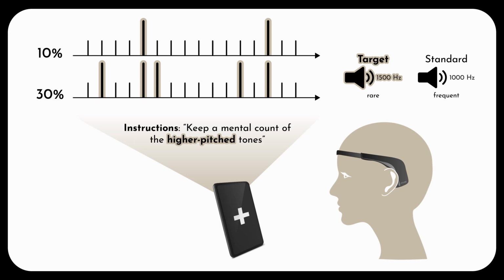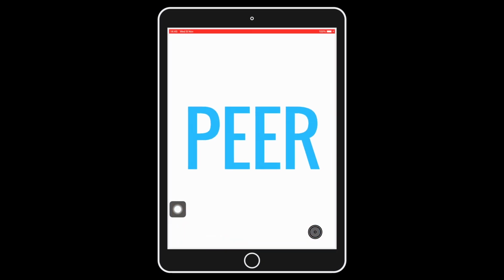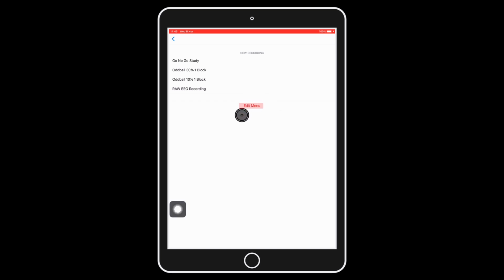One of them will have the target probability of 10 and the other of 30, but in most other respects, they will be identical. So what we're going to do is create two separate tasks for this experiment, and we'll begin by making the 10% task. To get started, open the Peer app, and from the main menu, select Edit Menu.